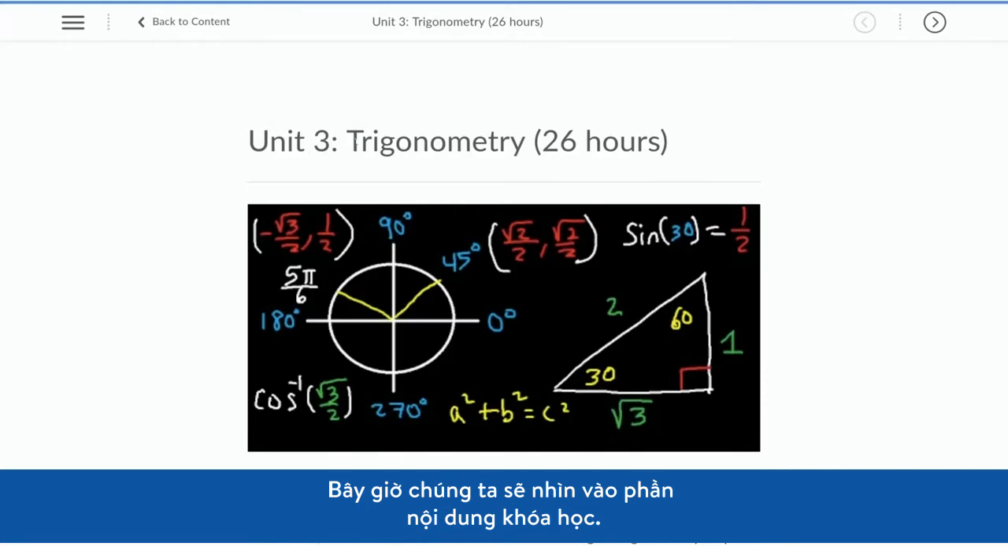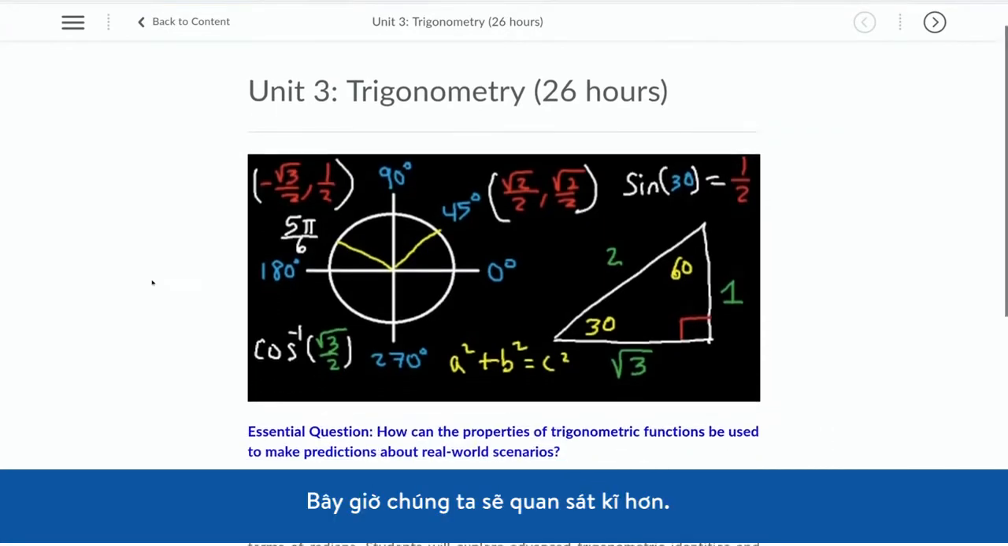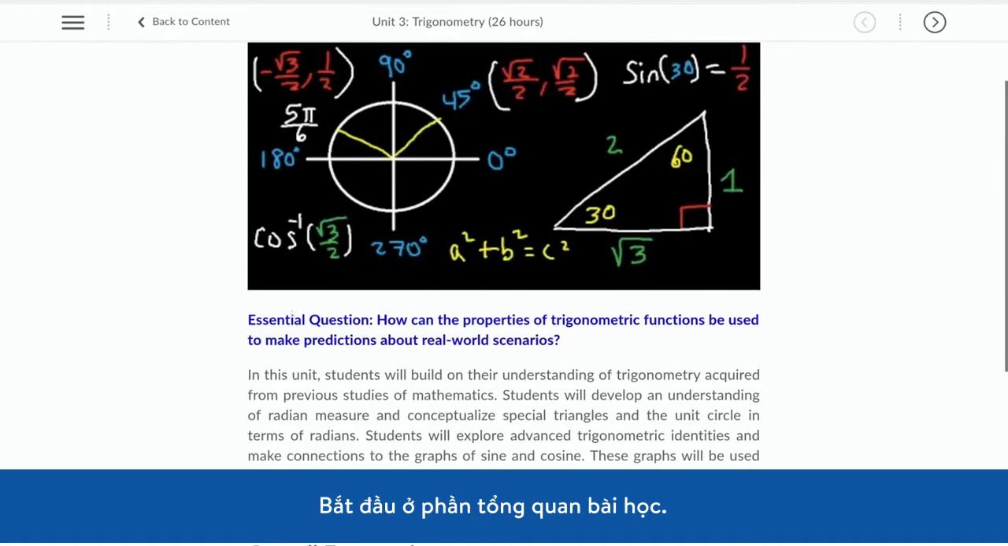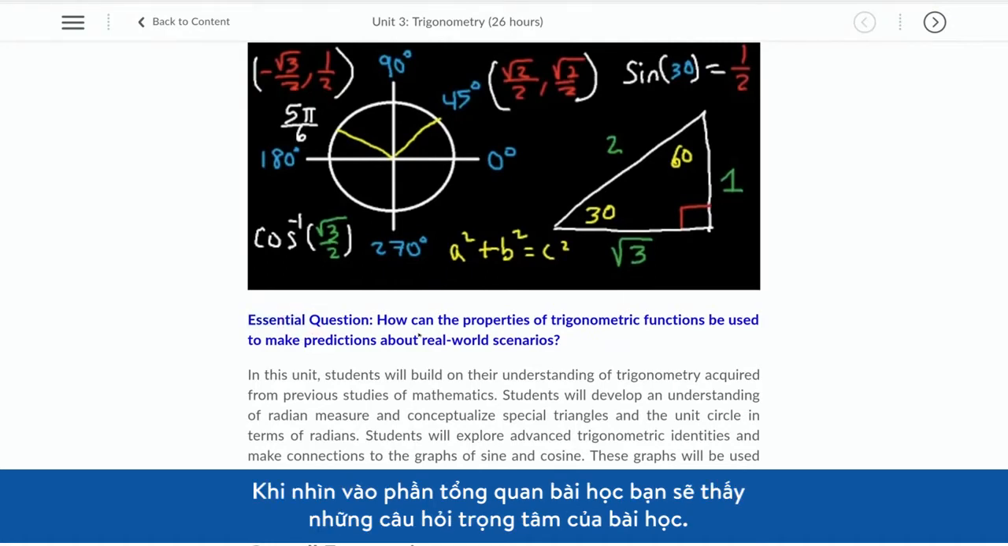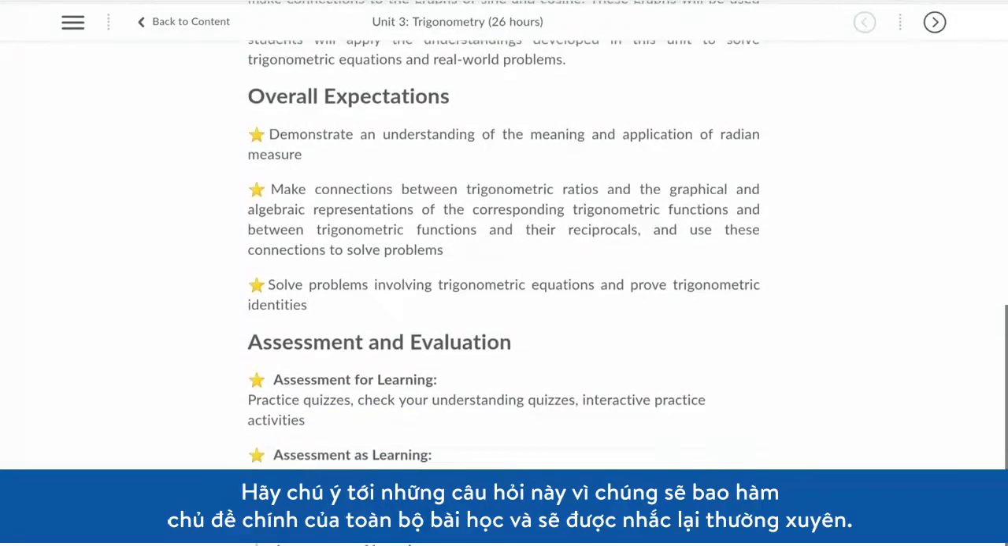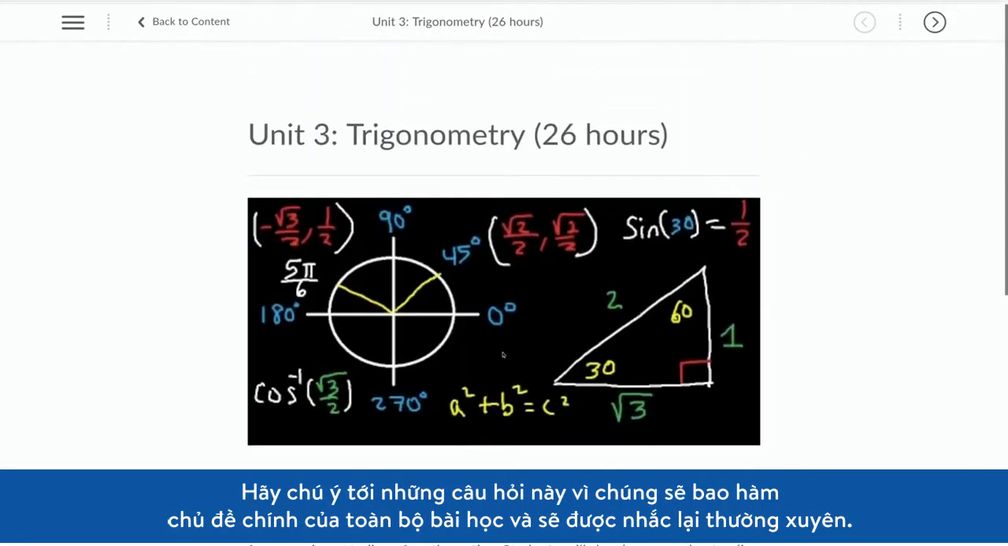Now that we're looking at the course content, let's dive a little deeper, starting with the unit overview. When you enter the unit overview, you will see the essential questions for that unit. Pay attention to these questions as they cover the main theme of the entire unit and will be revisited frequently.